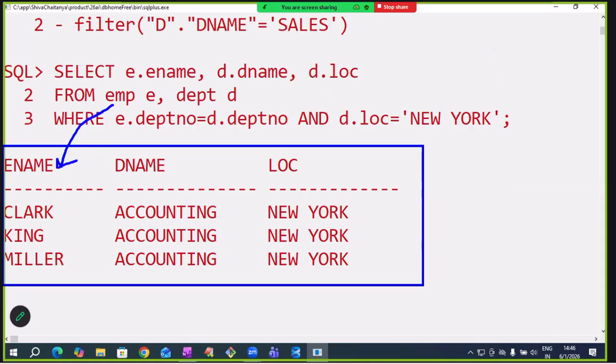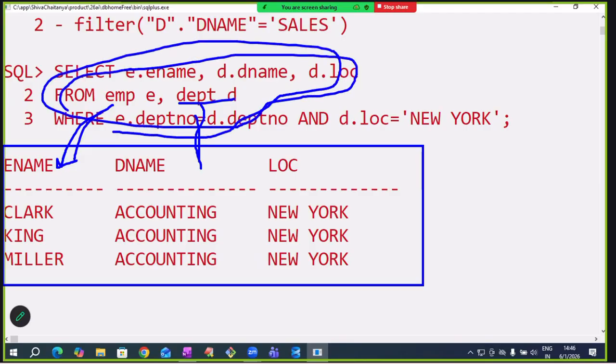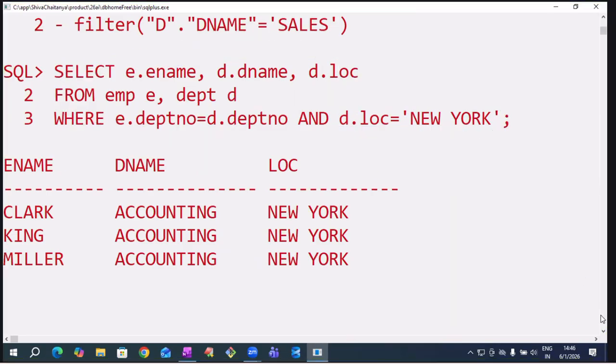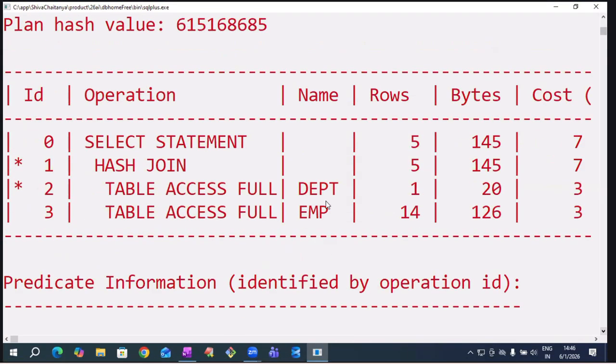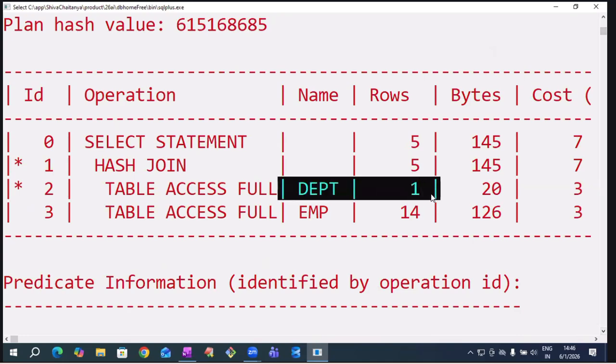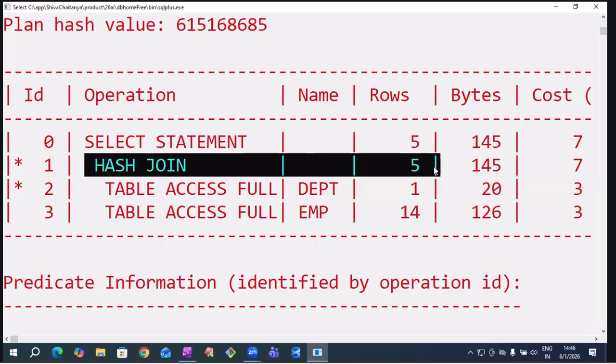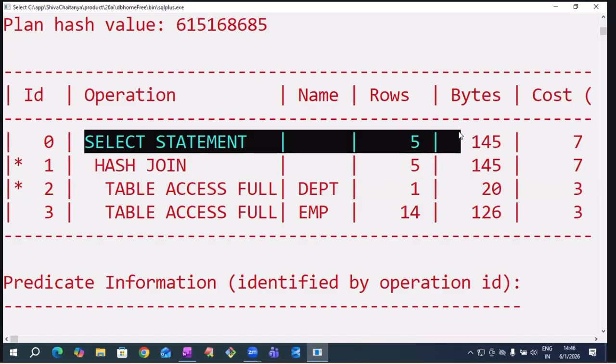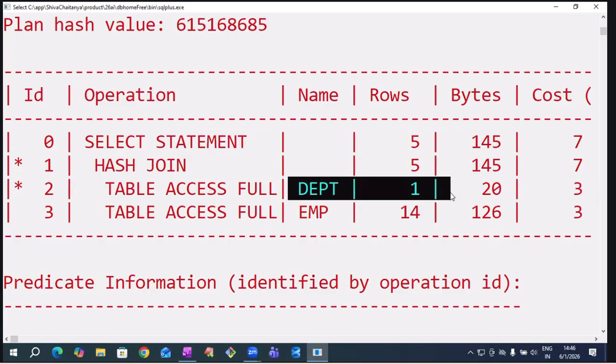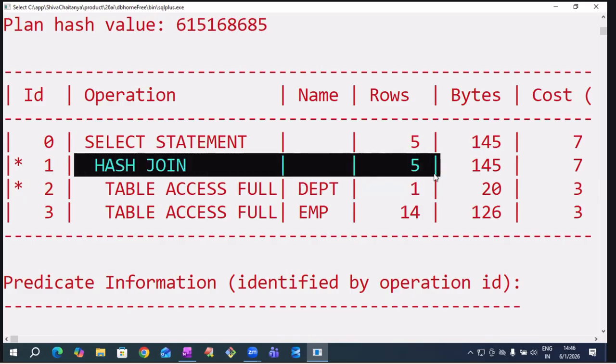The E name column is available in the EMP table. D name and location columns are available in the department table. To get data from multiple tables, I'm using the join concept. If I write this much only, I get all records. But I want those who are working in New York, that is why I'm writing this filter condition. From the department table, one row, the New York row, is selected. From the EMP table, all rows are selected. Then the join operation is performed, then the data is selected. So first the filter condition is executed, then the join operation is performed.